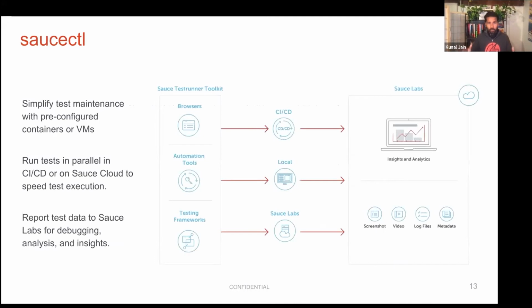So this is how it looks. This is the execution machinery. With Sauce Control, you can gain access to all the tools that you need to execute the automated tests written in the languages of your choice. And you have the option to execute them, as I was saying before, either locally using Docker containers, or running them in CI and orchestrating on Sauce Cloud.